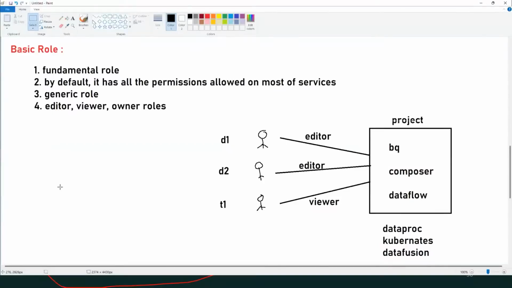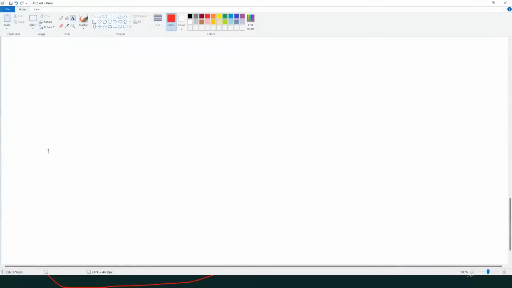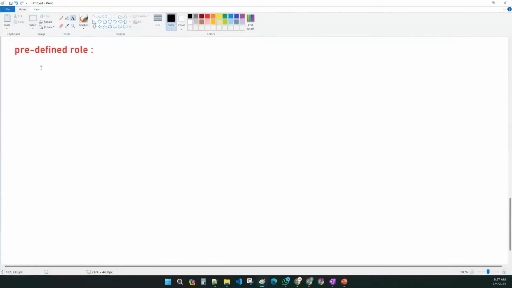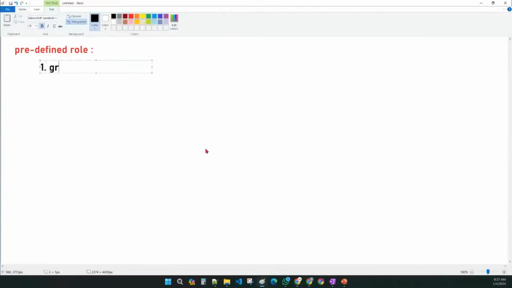So that is the reason you have predefined roles. What are these predefined roles? These are granular roles, or you can just say specific to the service.